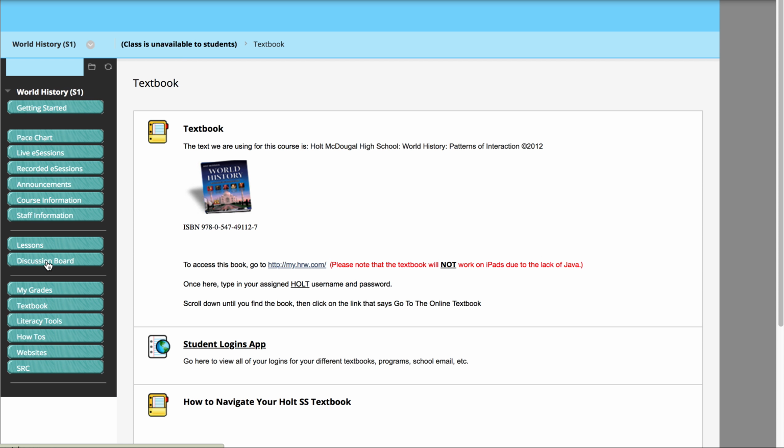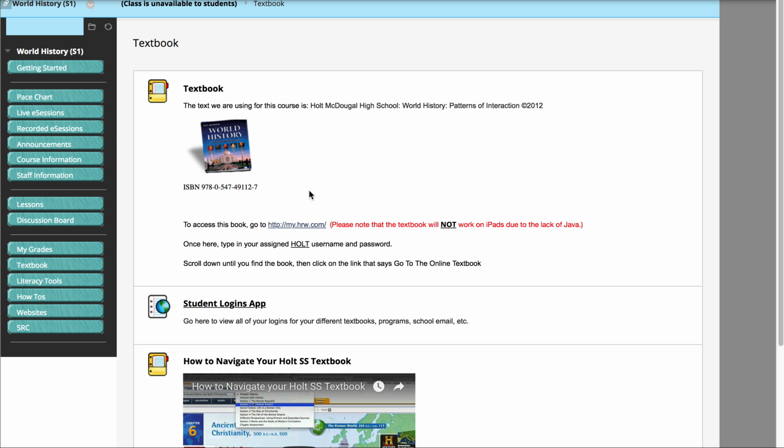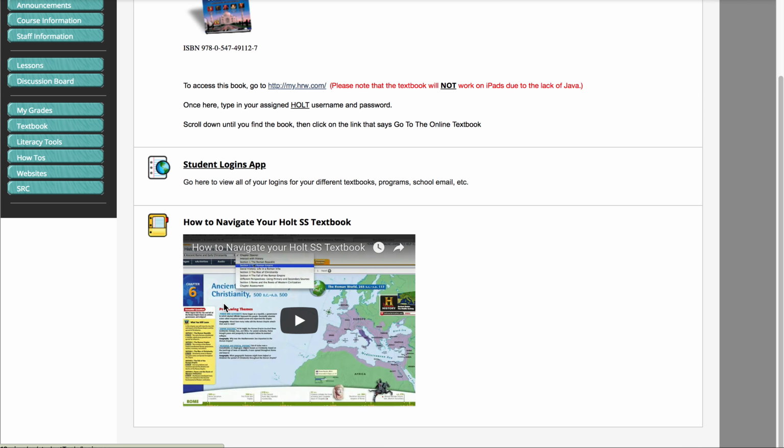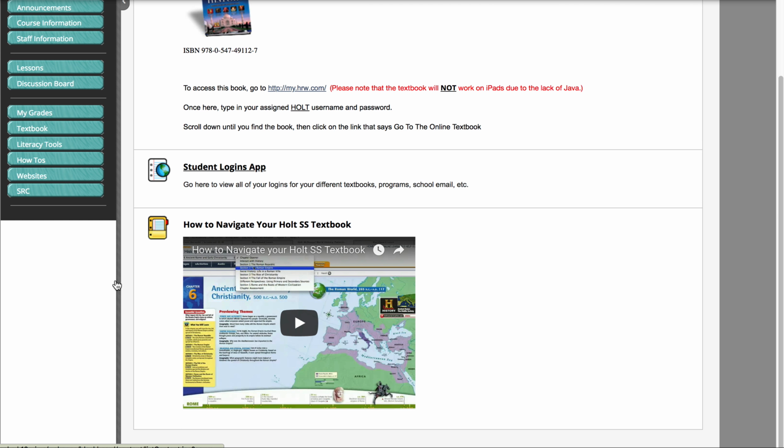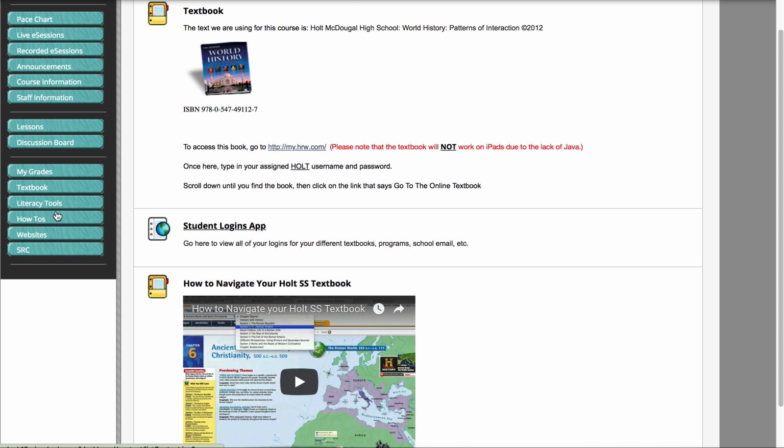If I click on the textbook button, this shows you the book that we're going to be using, information about how to access it. Typically, we try to make sure that your eAchieve username and password match your textbook username and password, but that doesn't always work out perfectly. So your best bet is to click here on the Student Logins app. That will take you to the Student Resource Center, where you will then be able to see all of your logins for all of your online materials for your classes. There's also a little video here about how to navigate your textbook. Everything else here, literacy tools, how-tos, world history websites, and the Student Resource Center, all good information.